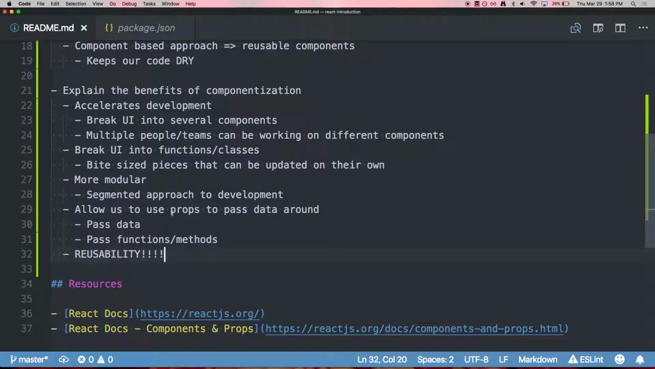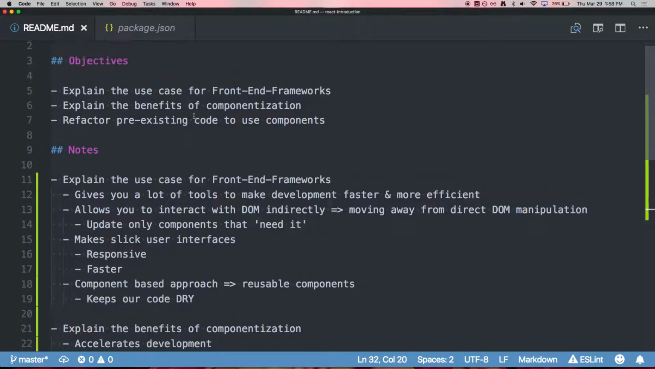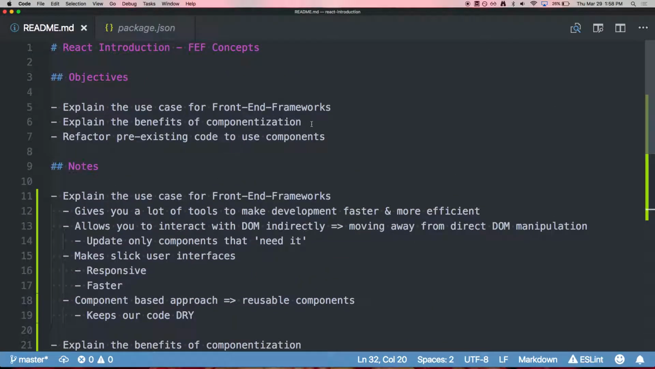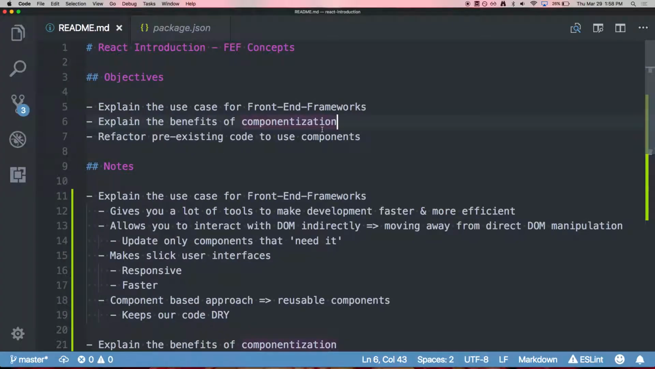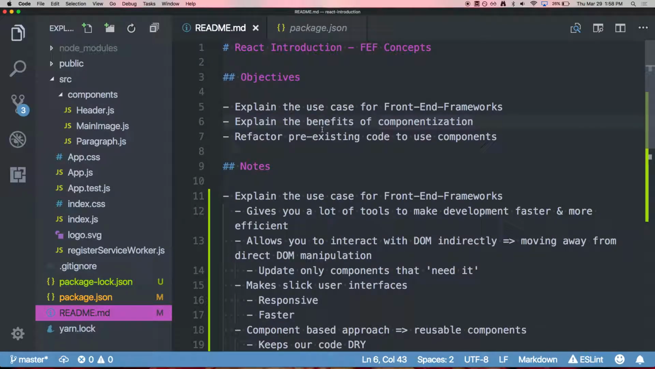Awesome. This is a great list. So let's take another look back up at our objectives. We've talked about the use case for front-end frameworks in general, talked about some of the benefits of componentization. So now let's actually put it into practice. You can follow along, but you do not have to follow the code. I would just mostly watch for right now. I'm going to show you how to split this code, which is right now in one block, into a component, and then you will have some time to work on doing that for another section of the site.